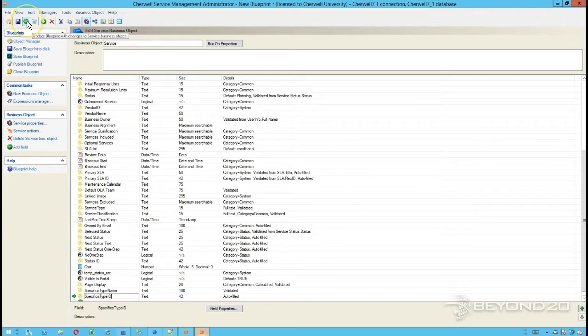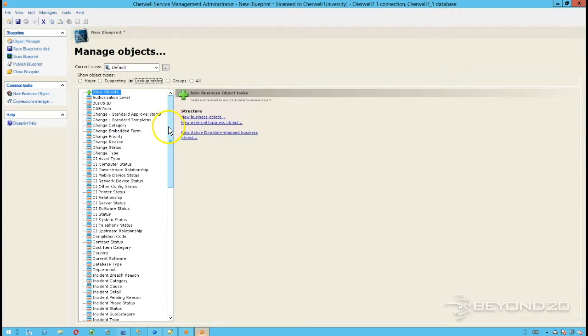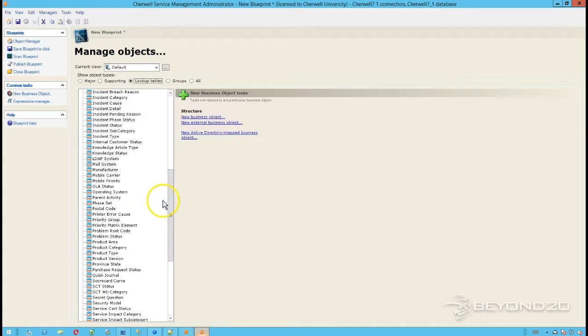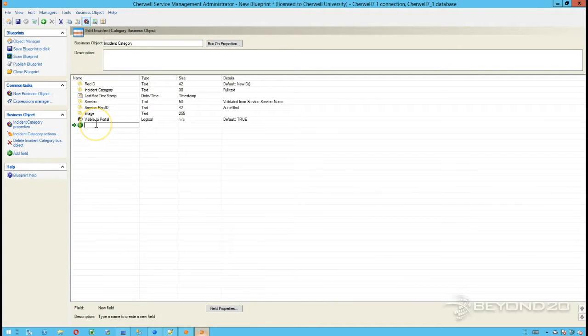Now that I have my specifics type ID and specifics type name on the service table, I simply need to add these fields onto the incident category and incident subcategory tables as well. The process for doing this is going to be exactly the same.